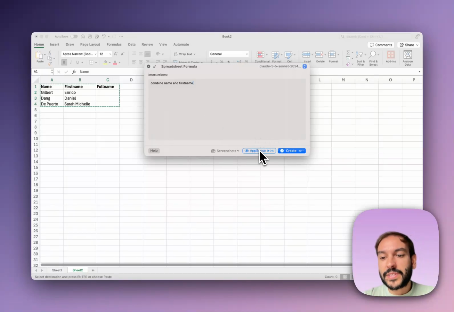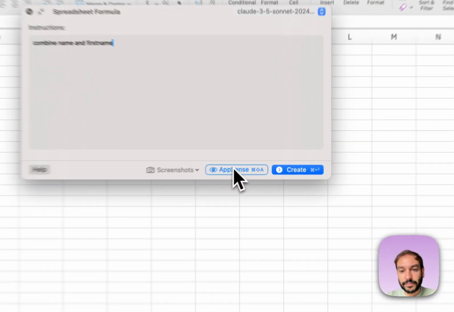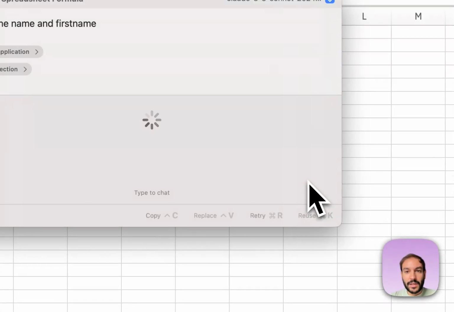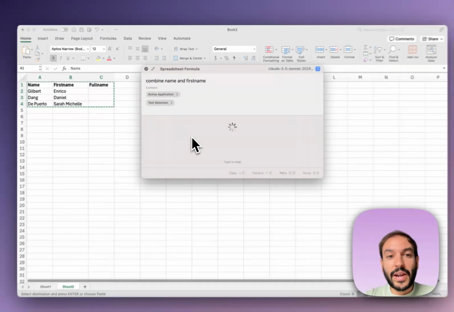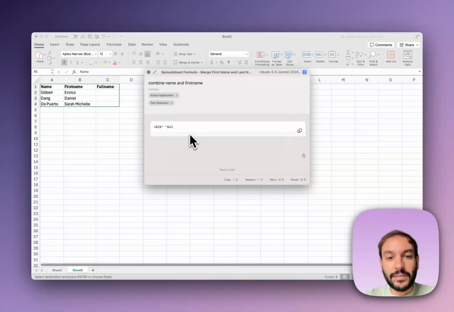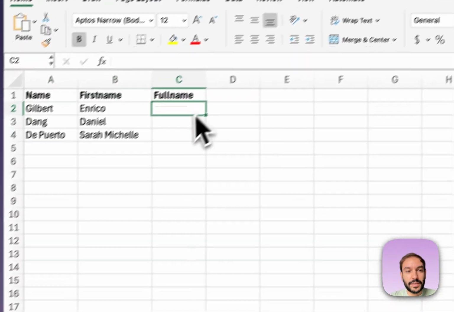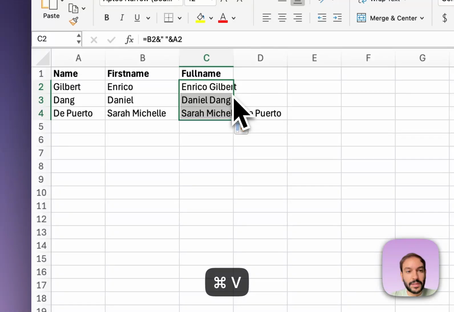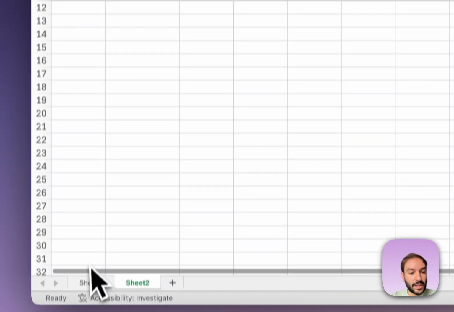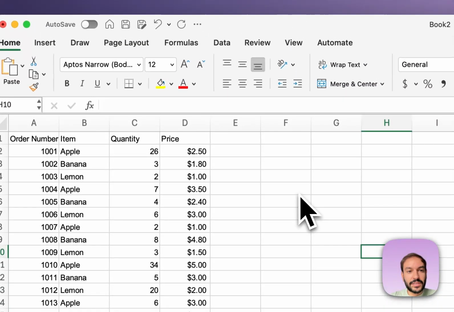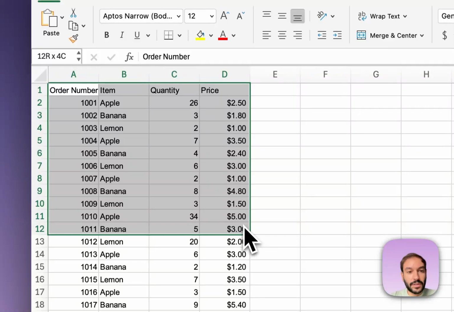So I will disable absence, we don't need it, we are using the text selection. And it will create a spreadsheet formula for me. I just need to copy and paste. And here we go.